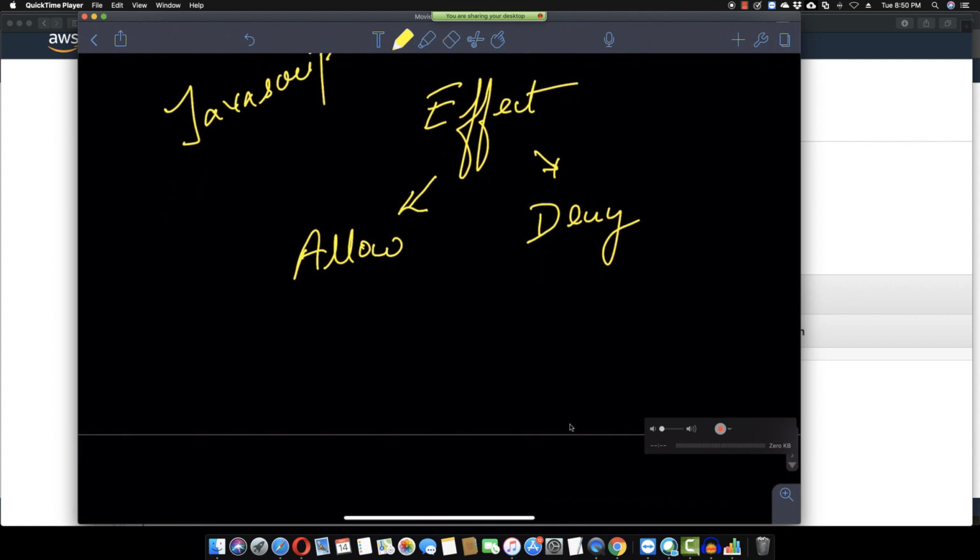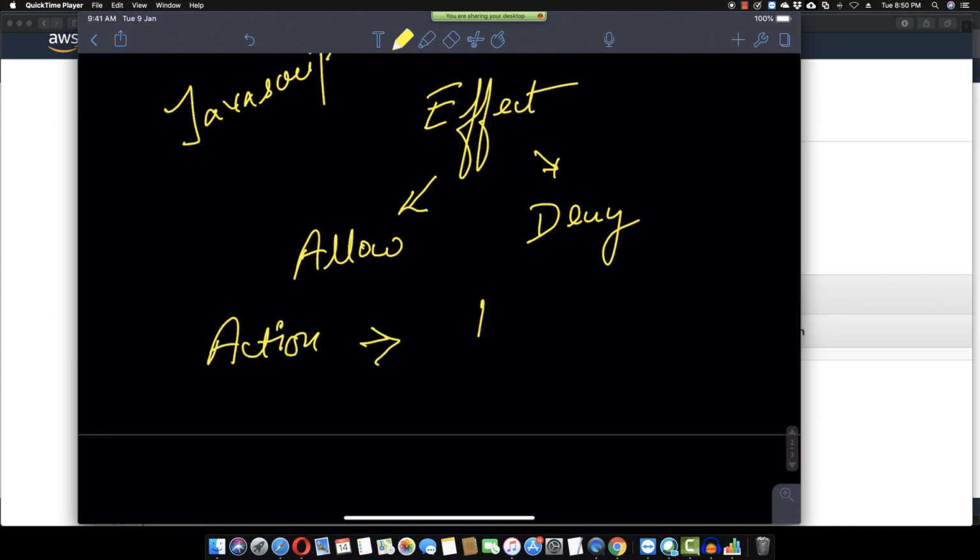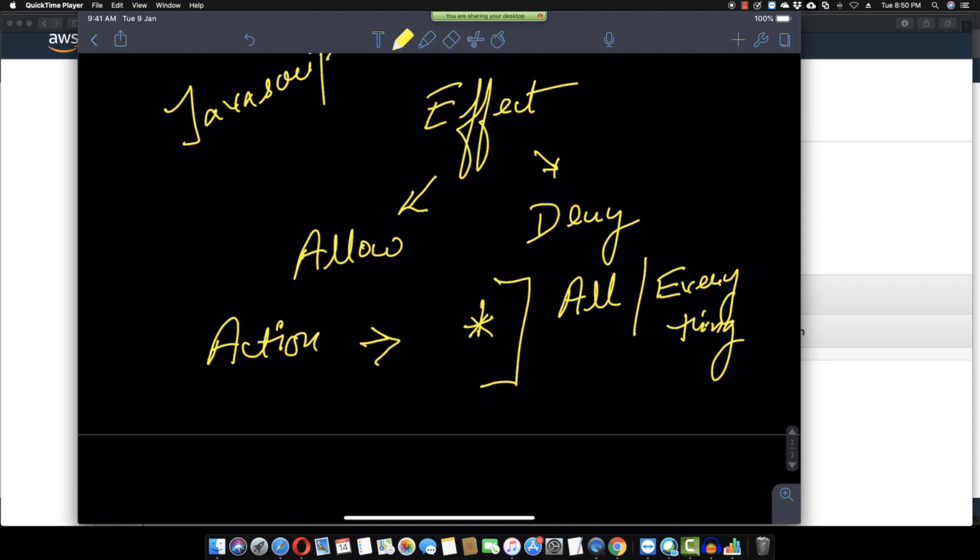Now, in this example JSON policy, the action is asterisk. If you see asterisk in any action or in any policy, asterisk means all, or to everything. It includes every action. Asterisk means that you can perform everything, all actions. Asterisk means all, everything, anything. So you can perform any of the actions. Basically asterisk means all or everything.